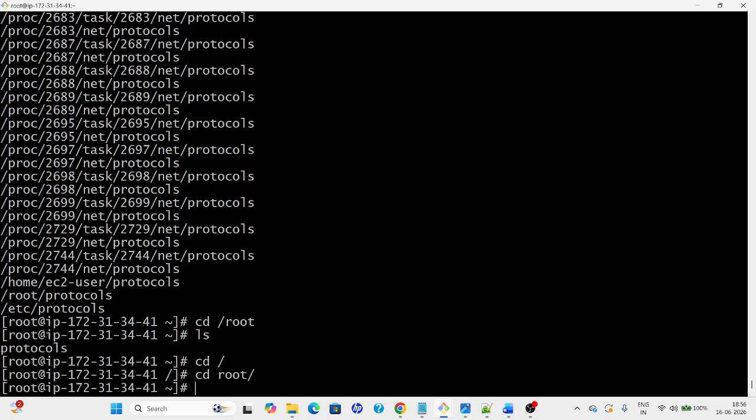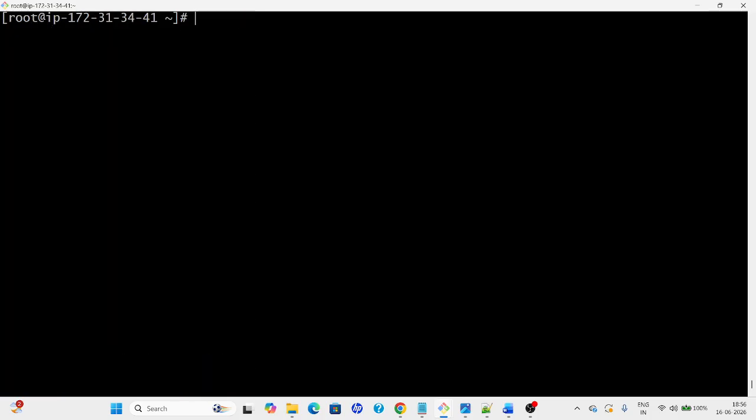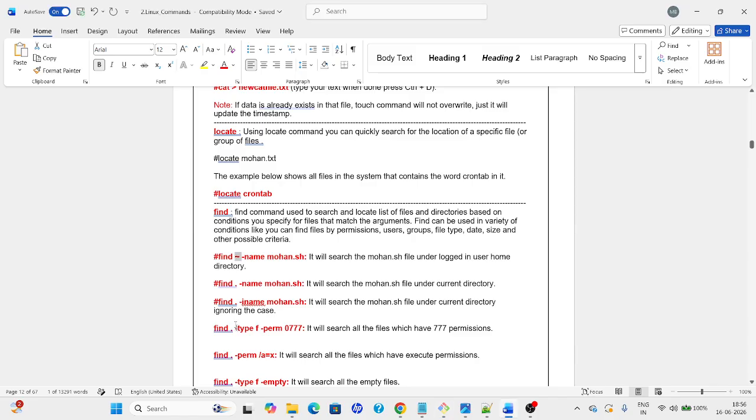We can provide the file name by using the option. So the main command is find, then we can use a tilde. Tilde is for the root directory which we are going to use, slash for home to search, and then we are going to use a hyphen name and then the file name, whatever file you want to provide. The next is dot. So dot is nothing but it will search for the particular file in the current directory.